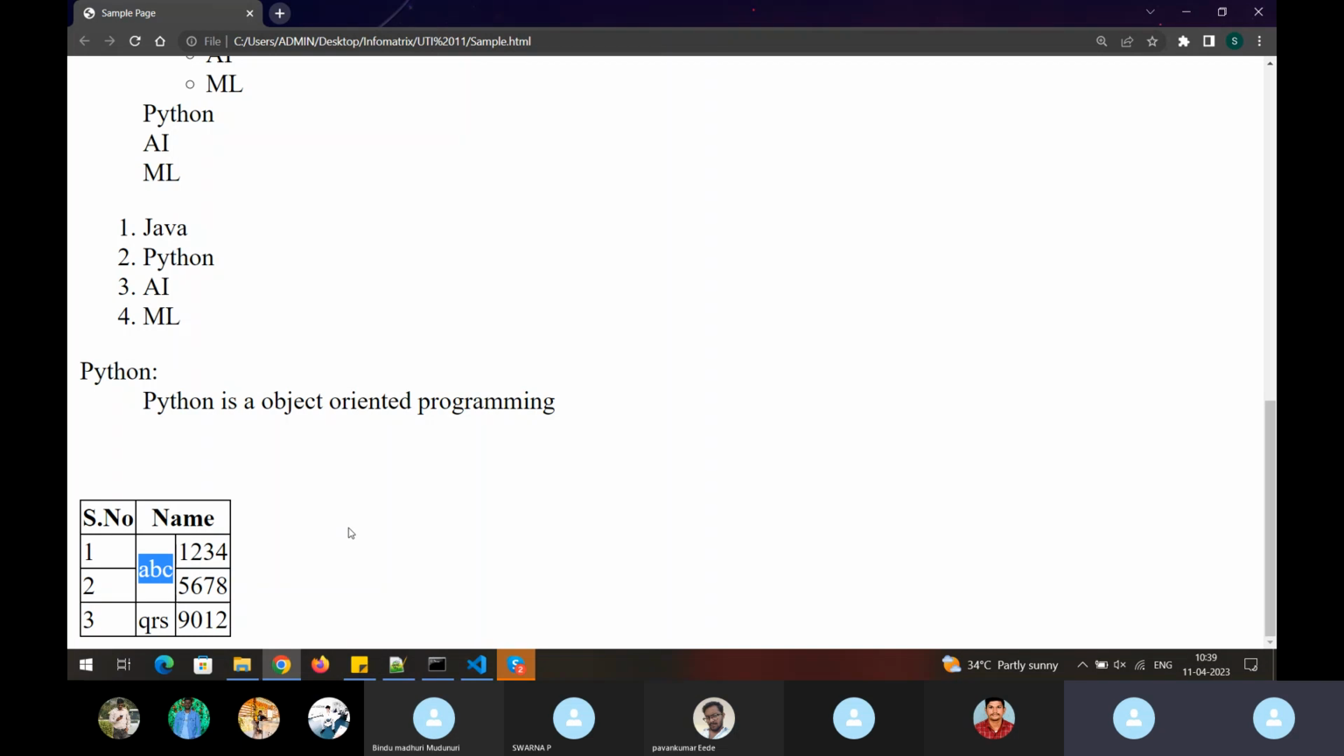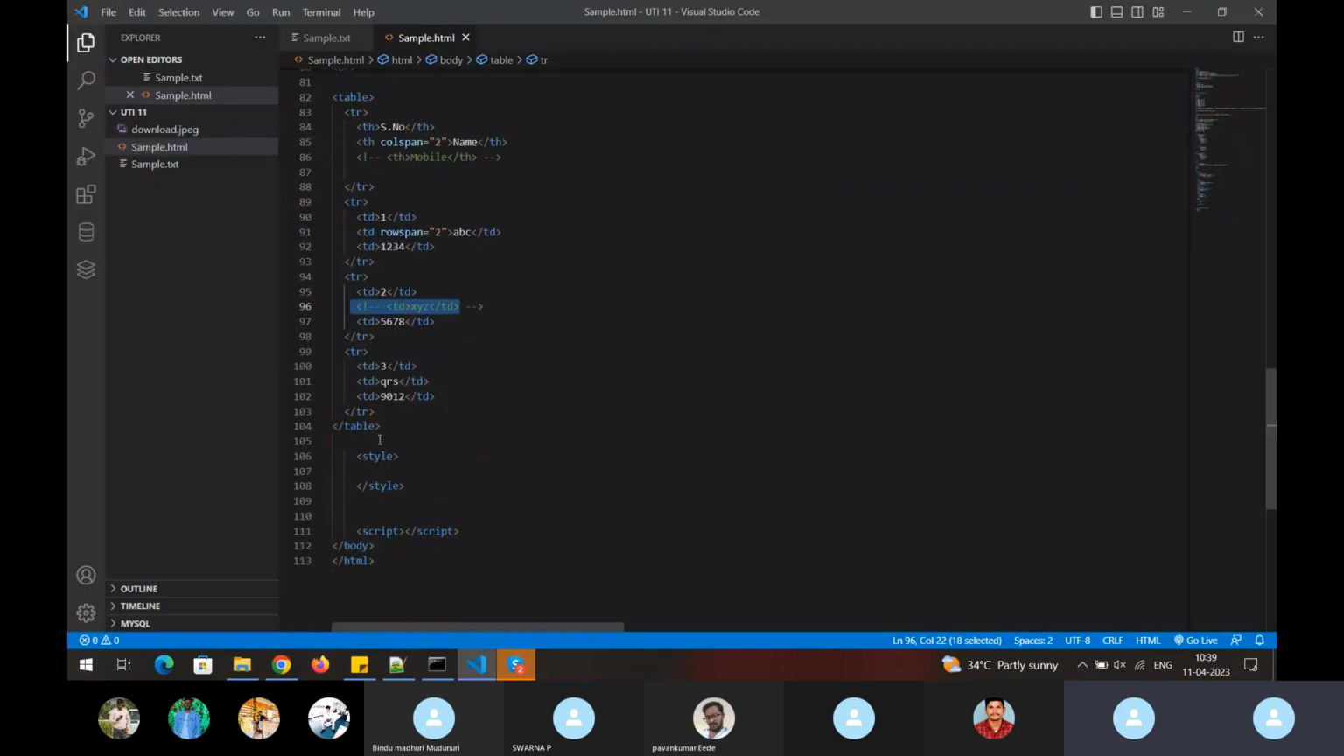Shall we go for the next thing? Okay, next thing is your form design. What is a form? A form is a section of a document which contains controls such as text fields, password fields, radio buttons, etc.